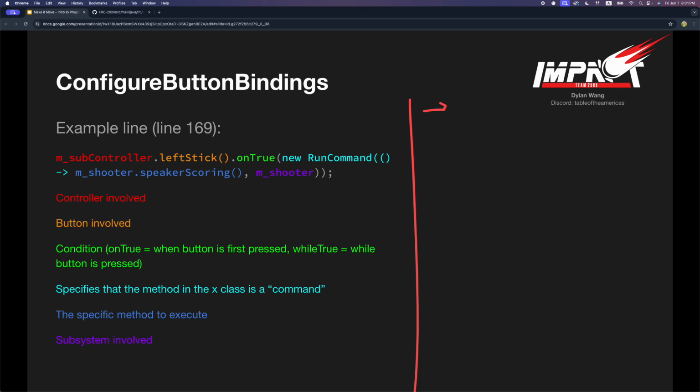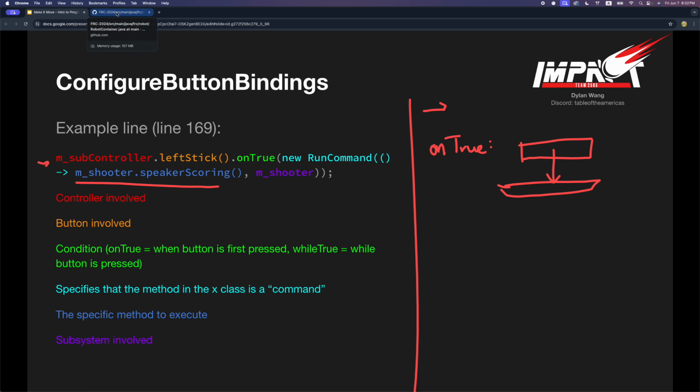So the way it works is that every single time you run a line like this, you schedule a command, basically. In this case, it's speaker scoring. So what onTrue would do is schedule the command once. It'll add one person to the line. Let's say this is the stack of commands that the code has to operate. It'll stack one. It'll do it once.